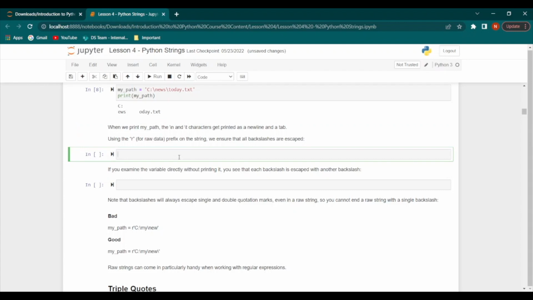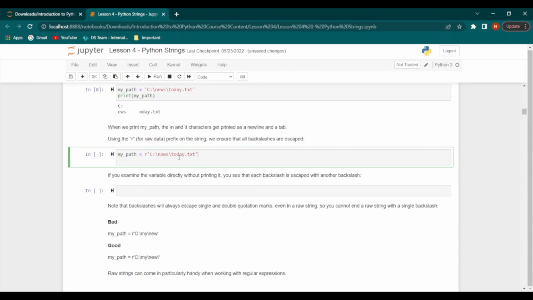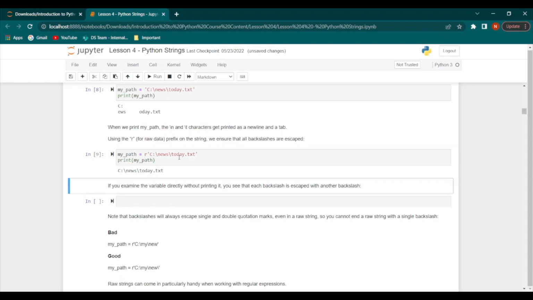So when we use R for raw data as a prefix for the string, we can ensure that all the backslashes are escaped. So, for example, if we have my path equal to R quotation mark C backslash news backslash today dot txt. Close that, and then we have print my path. Now this prints out exactly what we want.